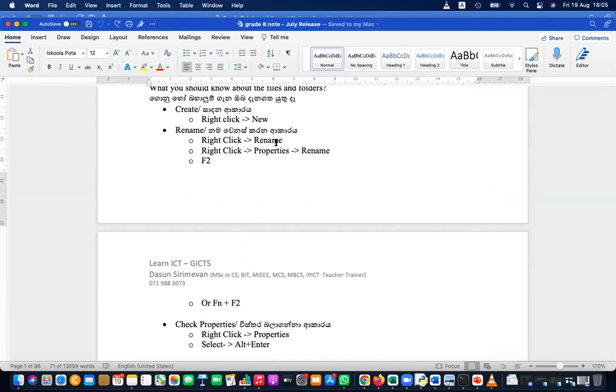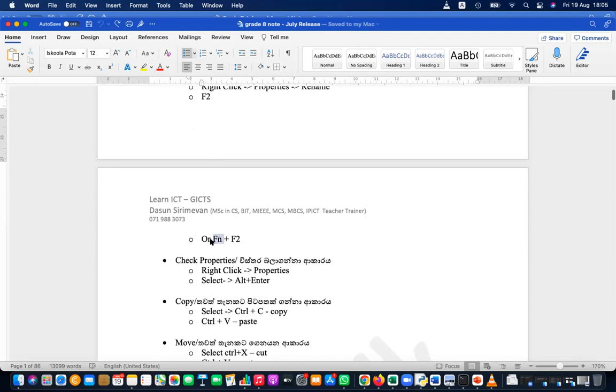And to rename, you can right click and rename, or right click, go to the properties and rename, or another way is function key F2. That is the shortcut key for renaming. That means when you click on the folder, after that press the F2 key, which is the shortcut for rename. On some laptops, it is Fn and F2 together.